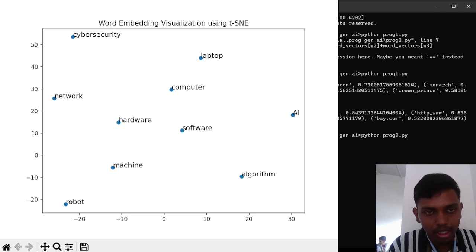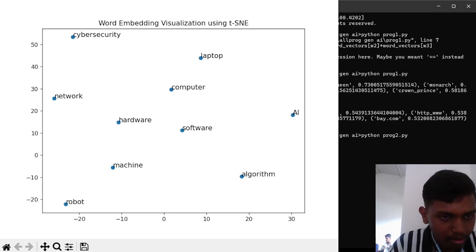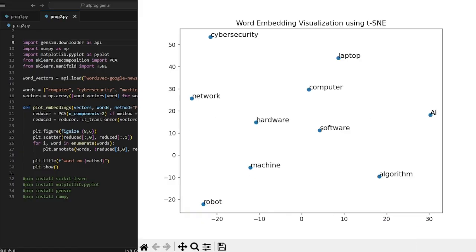That will be computer, cybersecurity, and machine. Only these 3 will be linked. Apart from that, nothing will be there. So this is the thing. This is the code, and this is the output basically. I'll just take this over here.